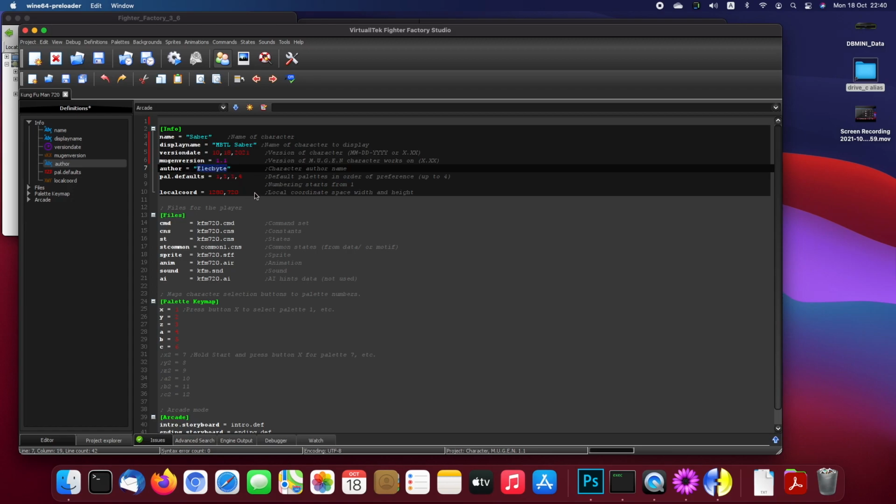Author, just type your name. This author is also important because when another player wants to say, hey, let's make a special intro with your Saber, then they will target when the name is Saber or the author is you, then they will do blah blah blah, right? And the PAL default, because we only have two, we say we only have two.